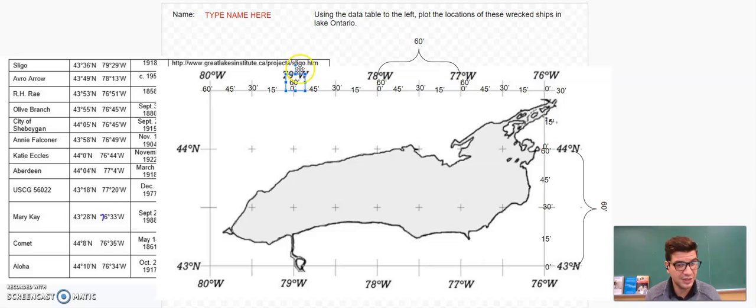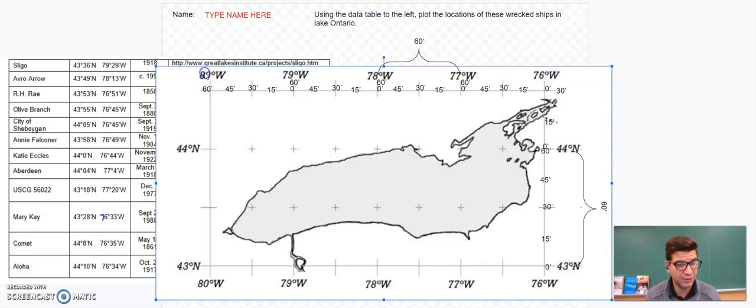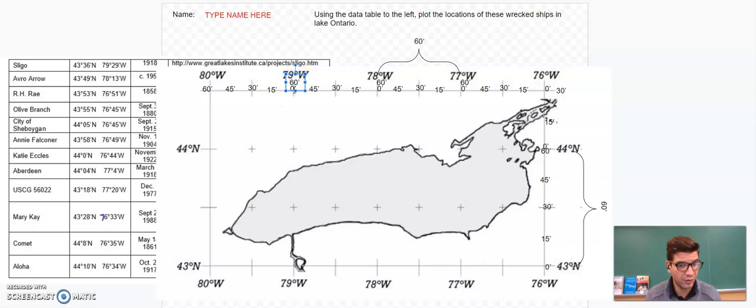If 79 is here and 80 is here, we know that that would be 79 and 0. This would be 79 and 30. So then you could guess that this would be 79 and 60, also known as 80. In between the 0 and the 30, you're going to have a 15. In between the 30 and the 60-minute mark, you're going to have a 45.